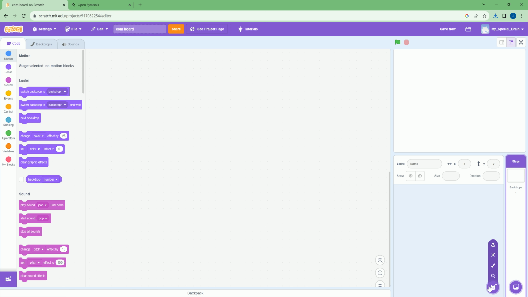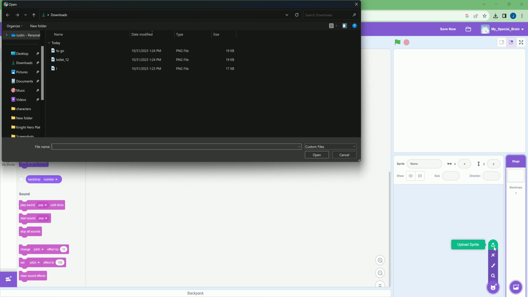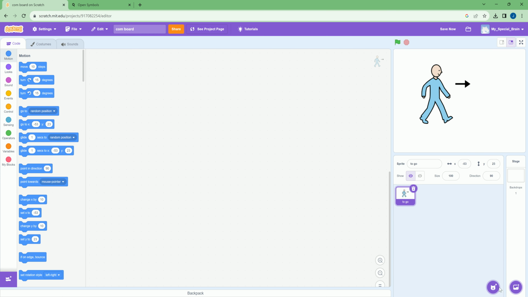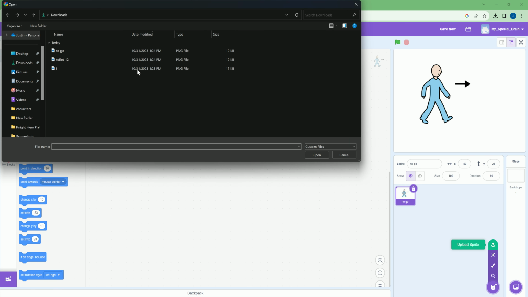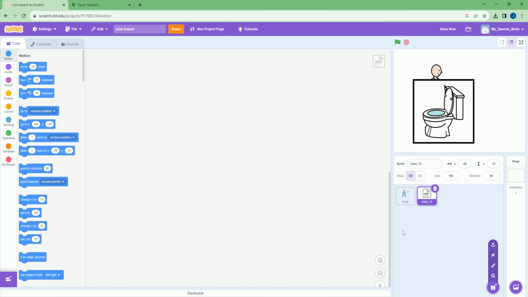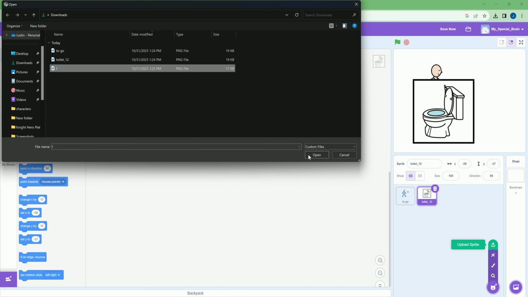All I want to do now is hover over choose a sprite. Remember, a sprite is just an image. And I'm going to hover up to this first option up here at the top that says upload sprite. I'll click there, and then here are the files that I downloaded to my folder. So I'll click on to go, and there's my image. And then I can just do the same thing, upload a sprite again. There's the toilet one, and then upload sprite again. There is I.